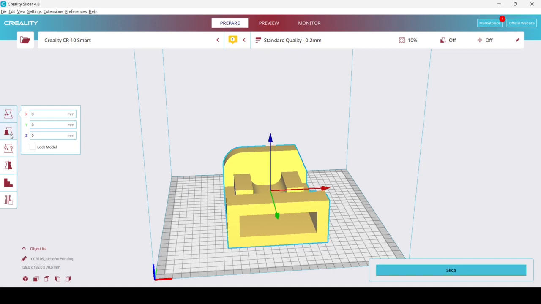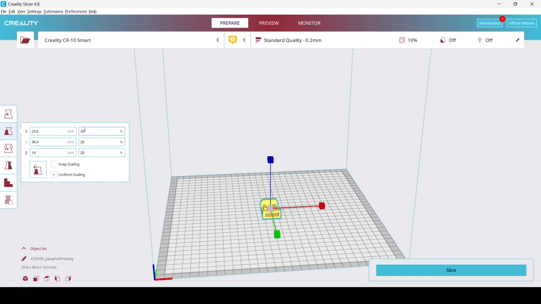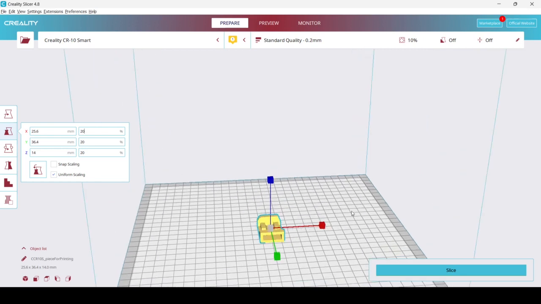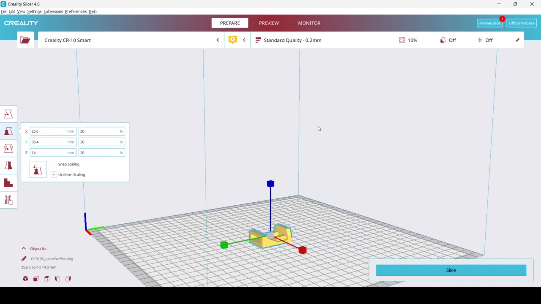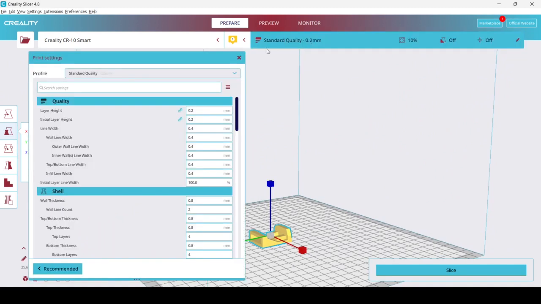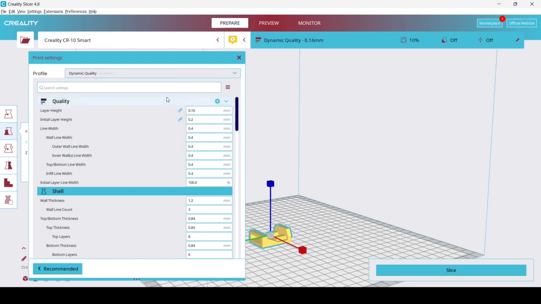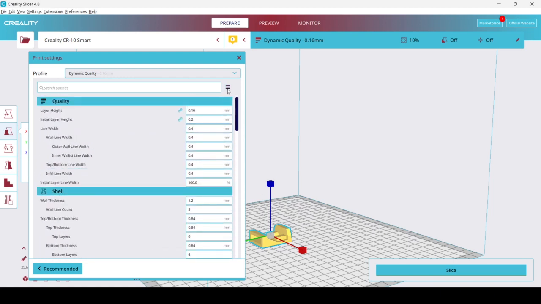Next, to save time during the printing process, I will reduce the size of the object to 20%. The only thing you need to know is that if you keep the real size of the object, the printing time will be much longer. Next, I click on Standard Quality to change the following settings. First, I select Dynamic Quality equal to 0.16 mm. Then I select Advanced so that other parameters are displayed.